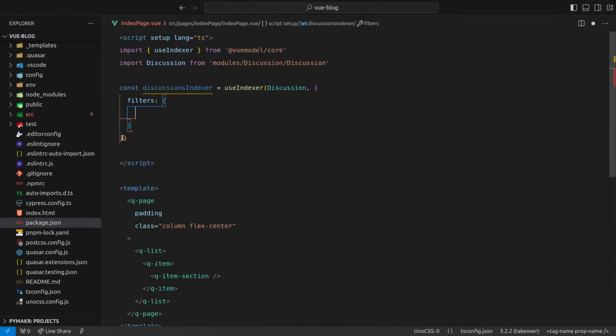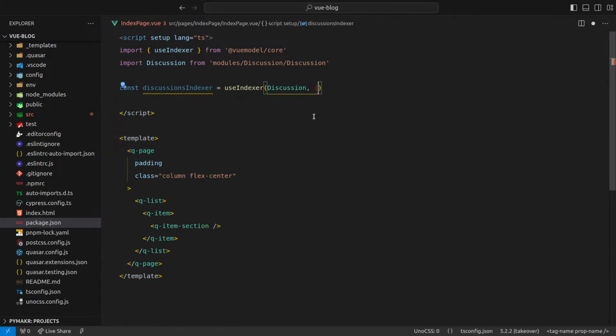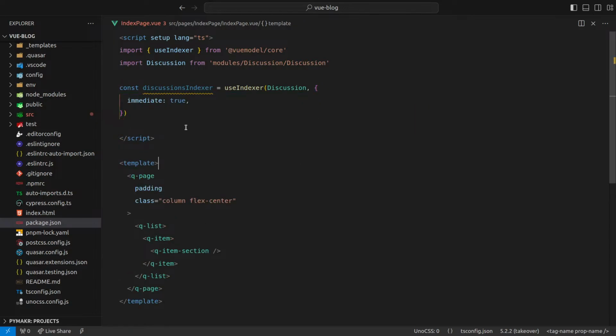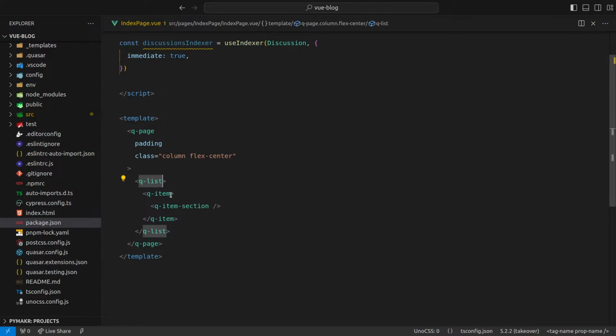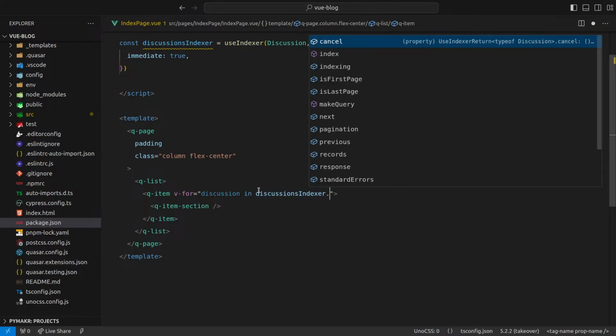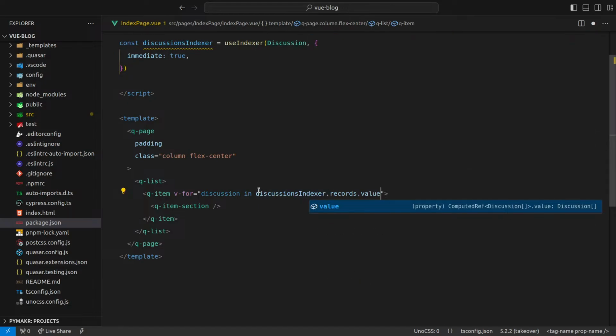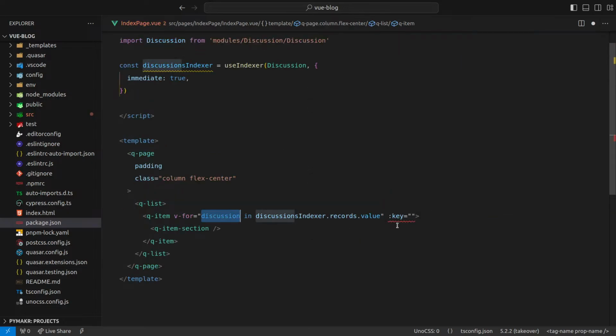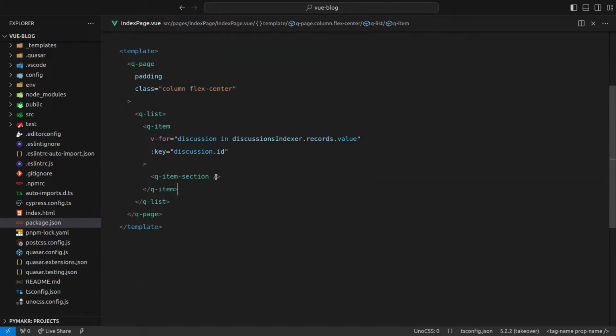Okay. Nice. So now we can get all of our discussions. The other thing I'll do is I'll say immediate true. So that gets called straight away. And then inside a list, we can say v-for discussion in discussions indexer dot records dot value. So this is really, really cool. This API is so ridiculously easy to use. And then we can say here for the key, discussion dot ID. We'll go ahead and save that.